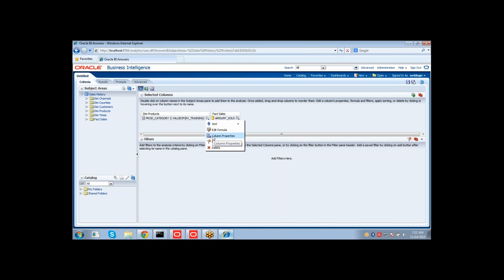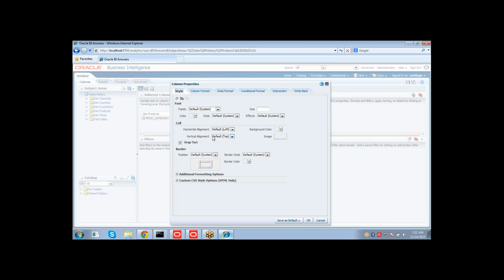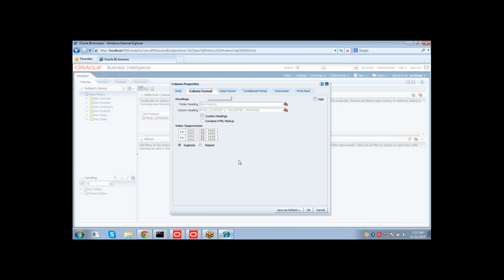And column properties. These column properties give you the style properties: how the style of the column is to be displayed, font sizes and font colors, font styles, effects such as underlines or strike through, cell color, cell formatting, style of the border of the cell, and column format. The column heading can be formatted, and there is value suppression.